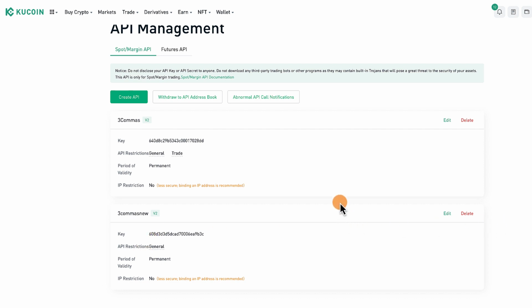Of course, KuCoin can improve a lot here by adding some more details, like when this API key was created, which could be really helpful. But that's all we have for now.